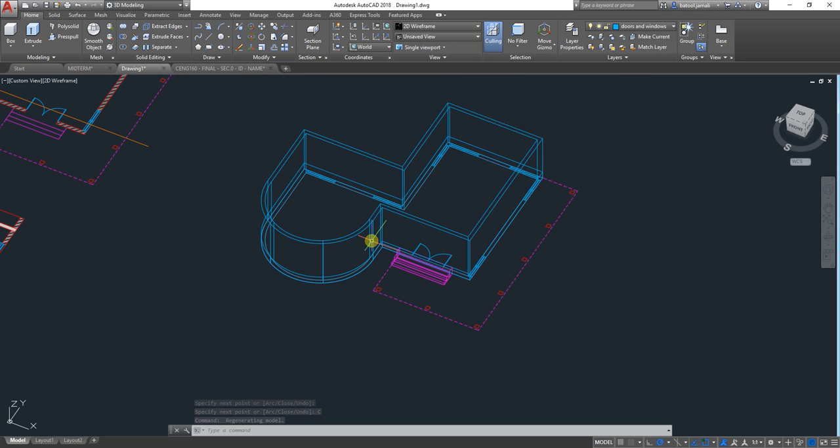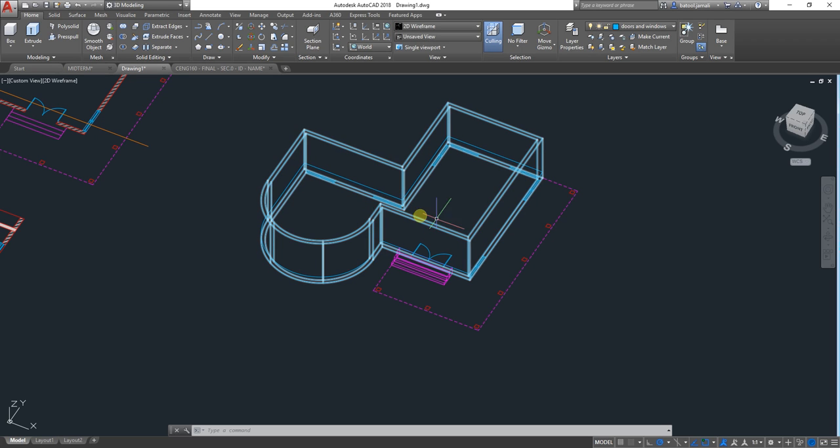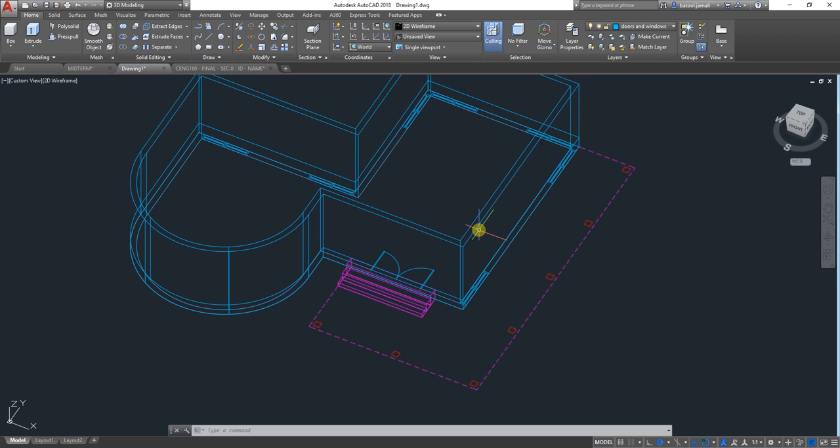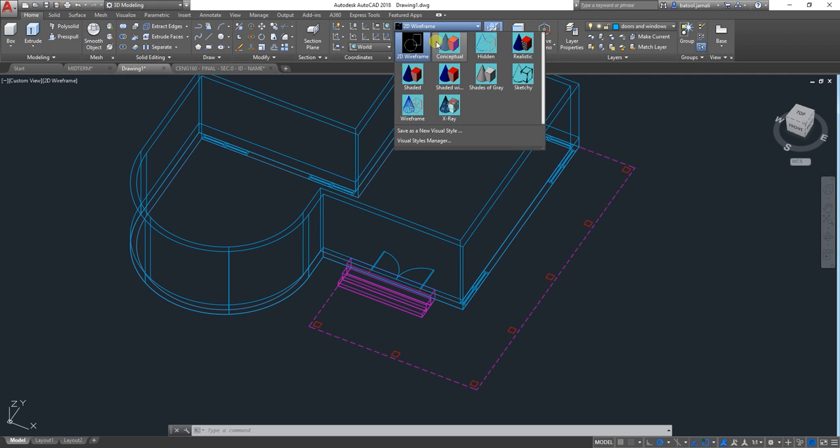After we go to the parapet wall, I will show you what to do when the wall is not closed, what to do if it disappears. For now, we have the walls. I will change it to conceptual.